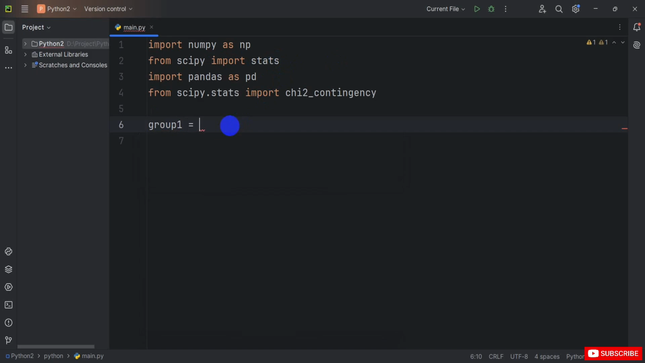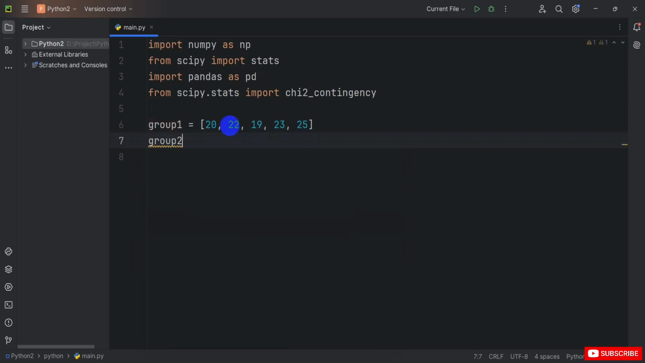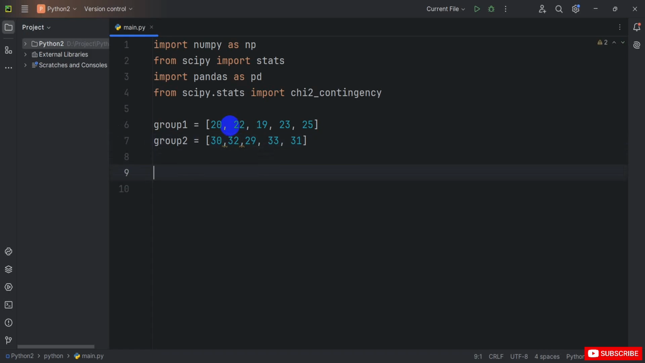First I type group1 equals, and insert some data: 20, 22, 19, 23, and 25. Next we define another group, group2, and insert another sample: 30, 32, 29, 33, and 31. So you can see here we've imported the sample data.